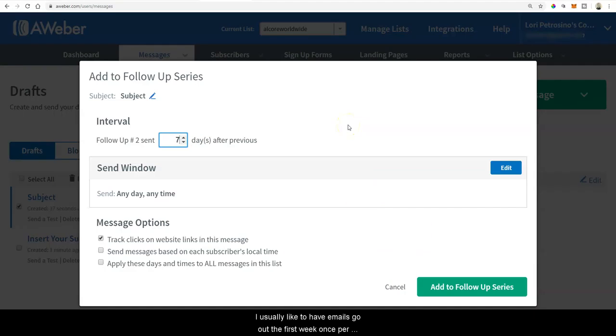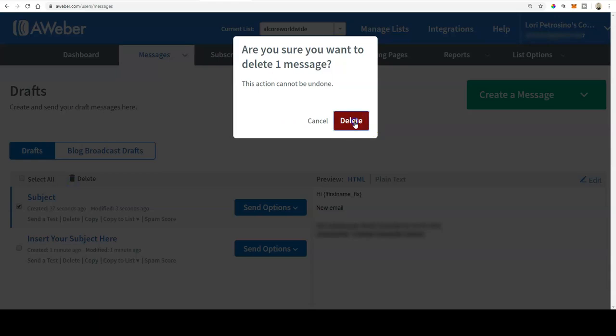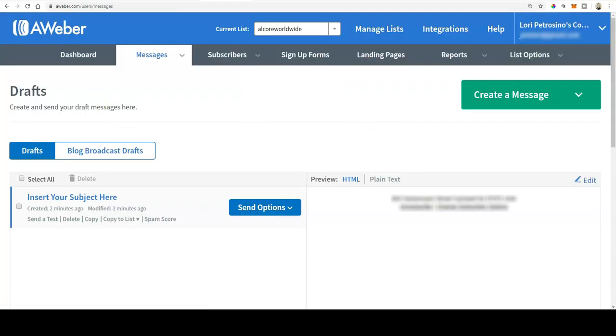I usually like to have emails go out the first week, once per day, and then after that, every other day or so. We're going to cancel that email and delete it, because that was just an example. So there you go. This Aweber tutorial showed you how you can create a new list, how you create landing pages, and how to create your autoresponder message series.